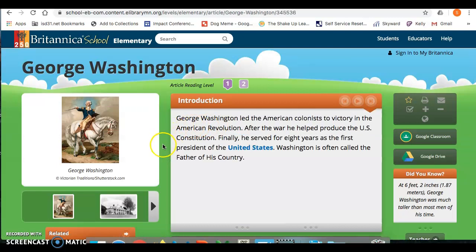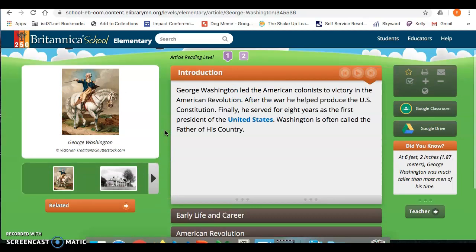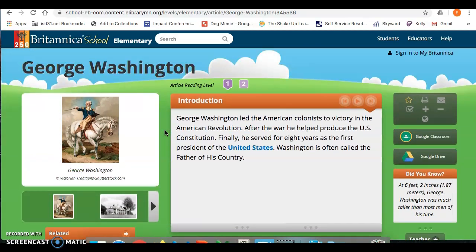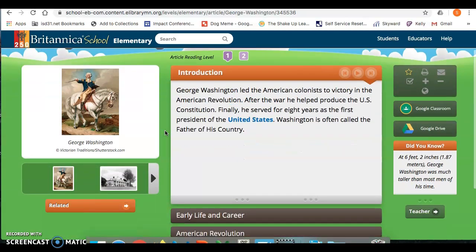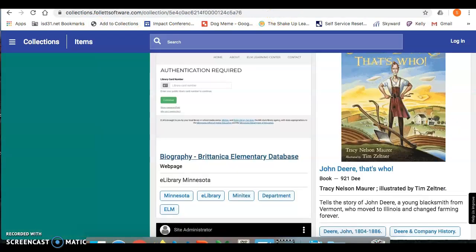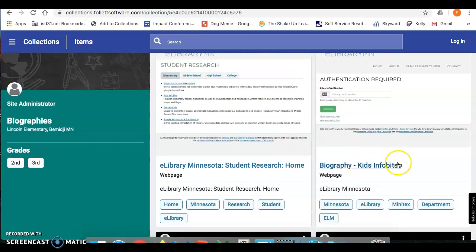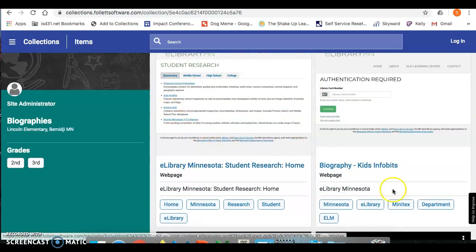When you do, you're going to find articles. You can focus on certain aspects about him. You could just explore. There's pictures available. It's just a really, really handy resource. And they're free to us, so it's awesome. I am going to go back again. That was the Britannica one. Say you didn't find what you were looking for there. Remember, you also have Kids Info Bits and then also the Explora Kids over here.